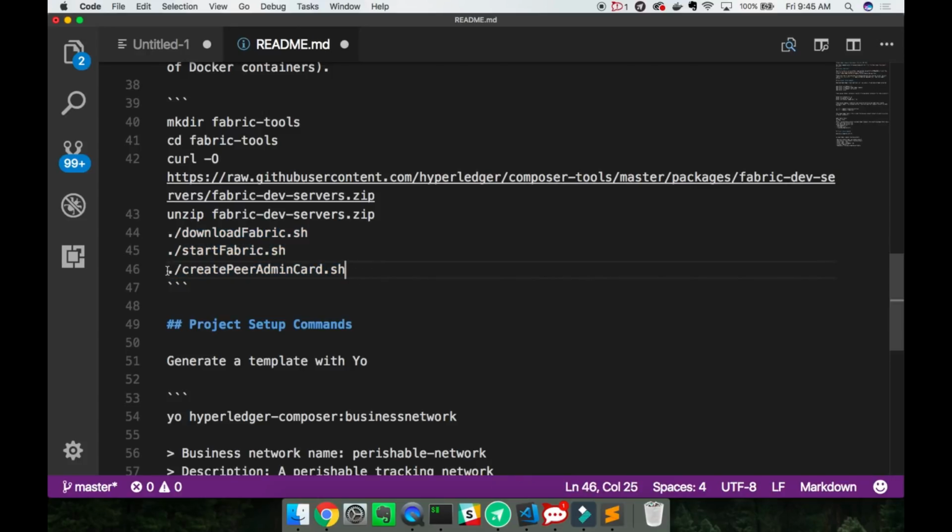You'll notice that this last command, create peer admin card, is a little bit different from previously, because what we would do before is start the Fabric and create a Composer connection profile, and now we're just creating a peer admin card. But if we run that, we should be able to start up the Fabric and be ready to work with our network. So I've done that already.